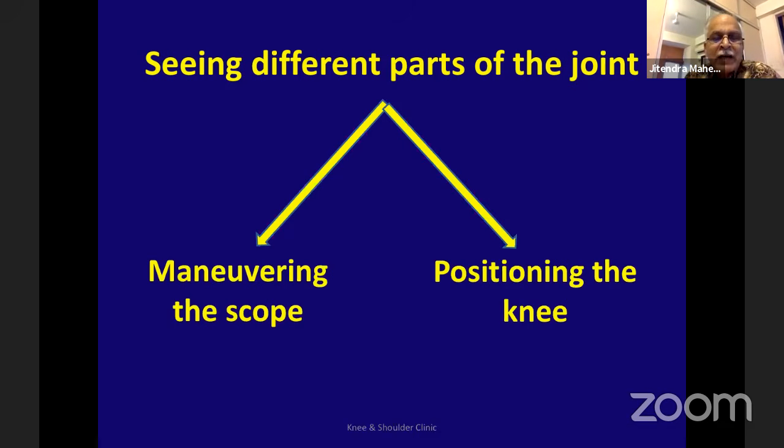More important, which I again don't see a lot of youngsters understanding, is positioning the knee. When you are seeing, two things are happening simultaneously. One is you are moving your scope left, right, up, down, in and out, and you are moving your cable to position your scope properly. And then you are positioning the knee as well. If you are seeing the medial side, for example, you will manipulate valgus. If you are seeing the lateral side, varus. If you're seeing suprapatellar, extension. So it is a combined movement of your scope as well as positioning of the knee, which helps you to see different parts of the knee joint.